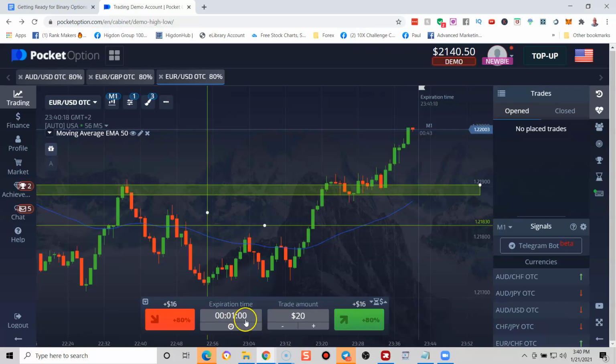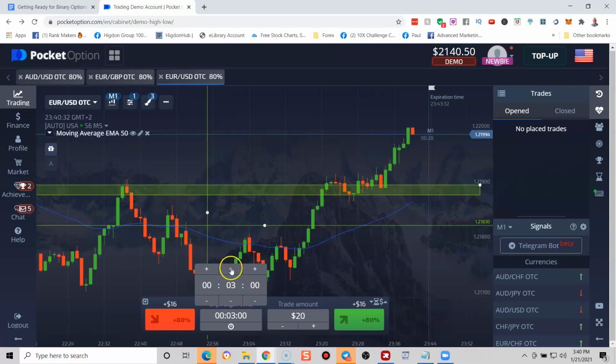So in this case, 1 minute. If I wanted to change this, all I do is right-click on the time, and I could change it to 2 minutes. I could change it to 3 minutes. I could change it to 3 minutes, 1 second. Whatever you want to do. Okay, so that's fixed time.